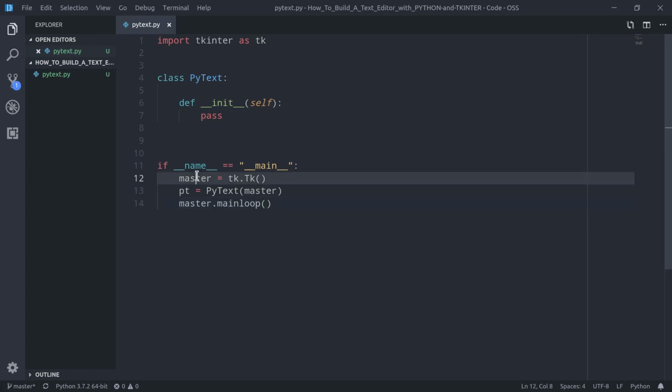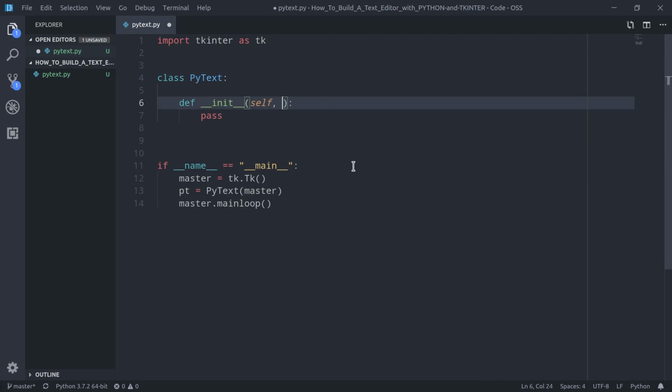So our PyText class is going to be kind of the controller of the whole program. We are passing the master window, which is the root window, as I said, and we're going to manage it from within the init method. So I'm going to pass master to the init method, and I can now specify different properties for our main window, for our master root window.